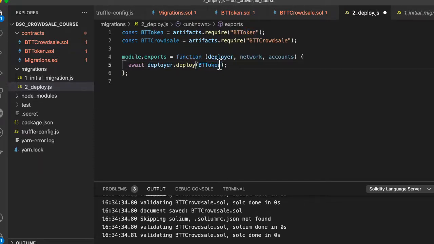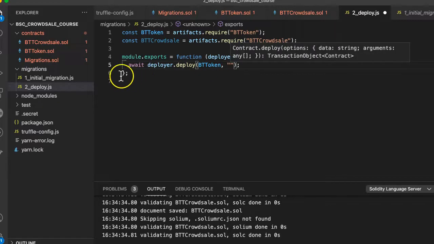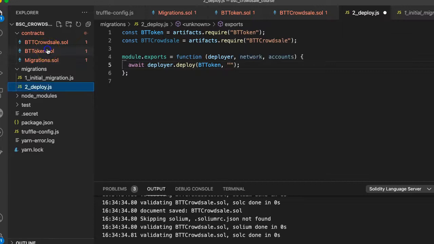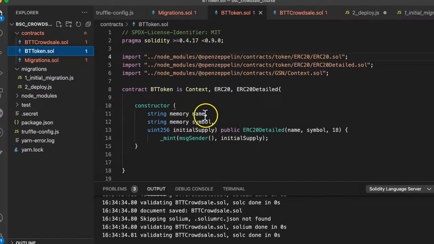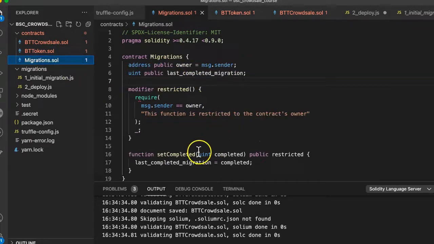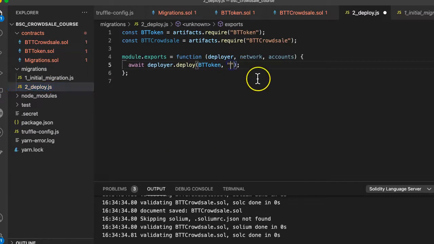Okay, BTT token. And then interestingly, we have to add other things. The full name of the token, remember here we're taking the name of the token, the symbol, and the initial supply. So that's what we're passing in the migrations. In the migrations here, we're passing in the full name of the token, Brain Temple Token. That's the full name.